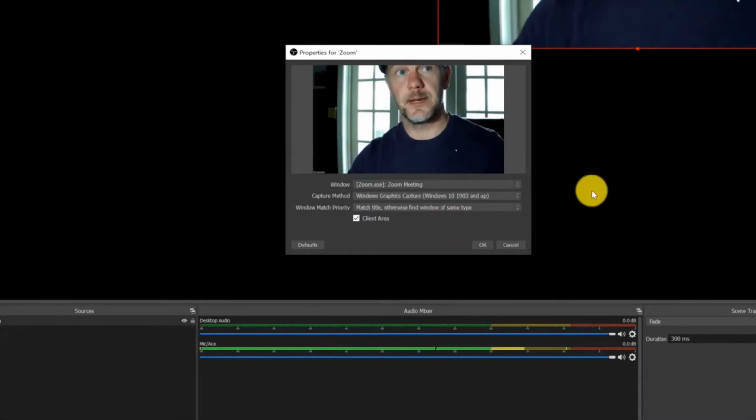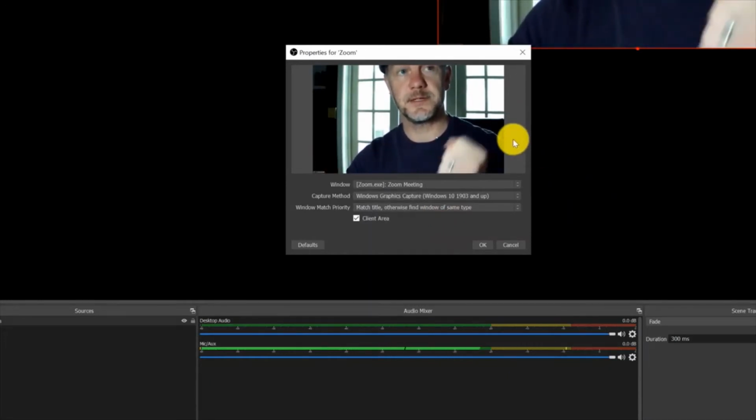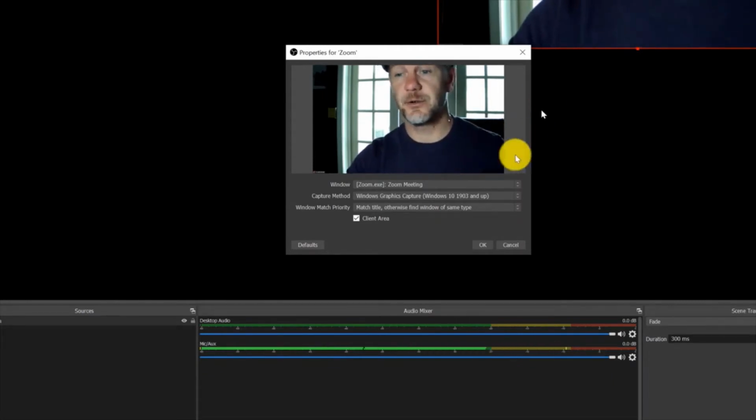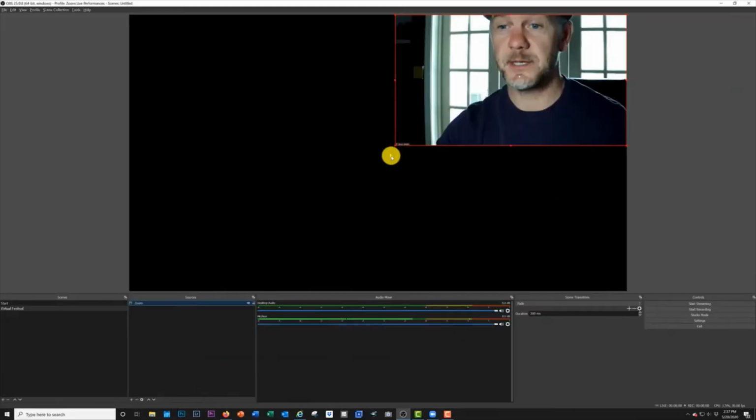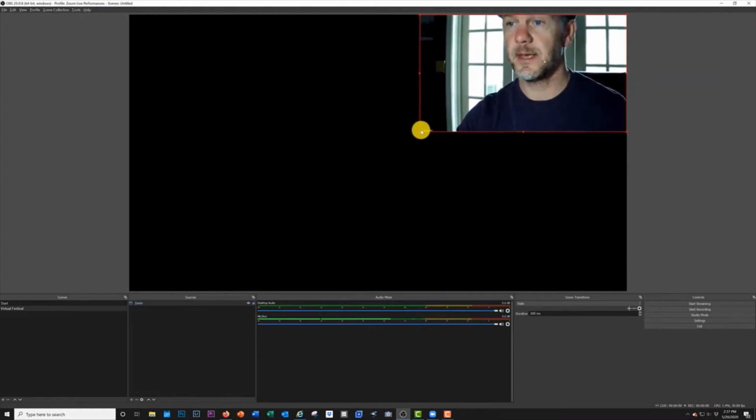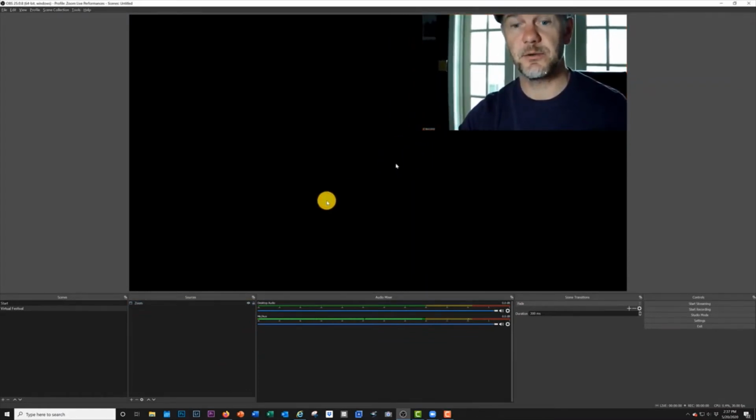Then what that will do is open up the webcam, or whatever device you're using to capture your video in Zoom. So now you can see that's all set there. Like I say, I'm going to put that up there for now. So that's the Zoom meeting part.